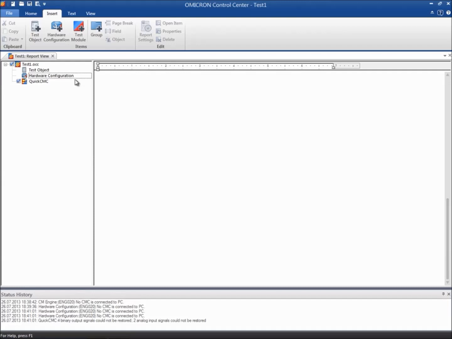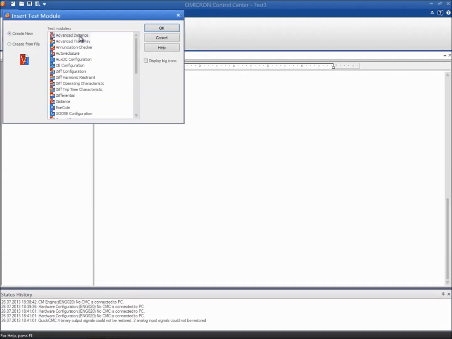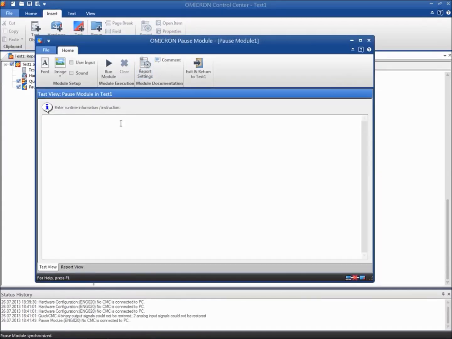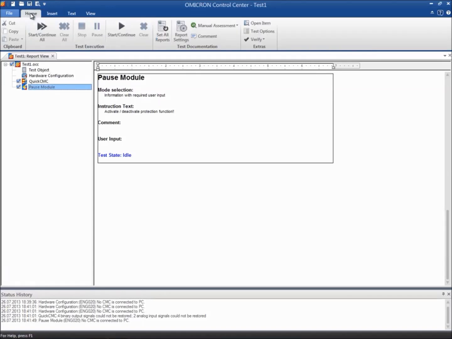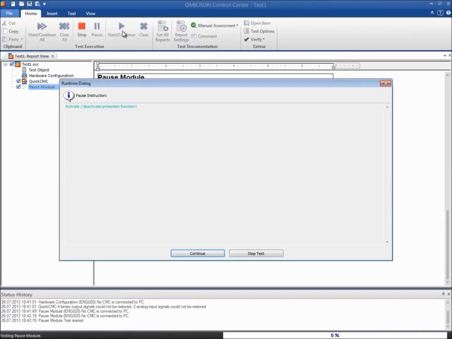Now we can insert a pause module. This module only starts from the OMICRON control center. It stops the OCC test procedure to display instructions or any other user-defined information. For example, the tester can be warned to activate or deactivate a specific protection function. The procedure stops until the user clicks on Continue.